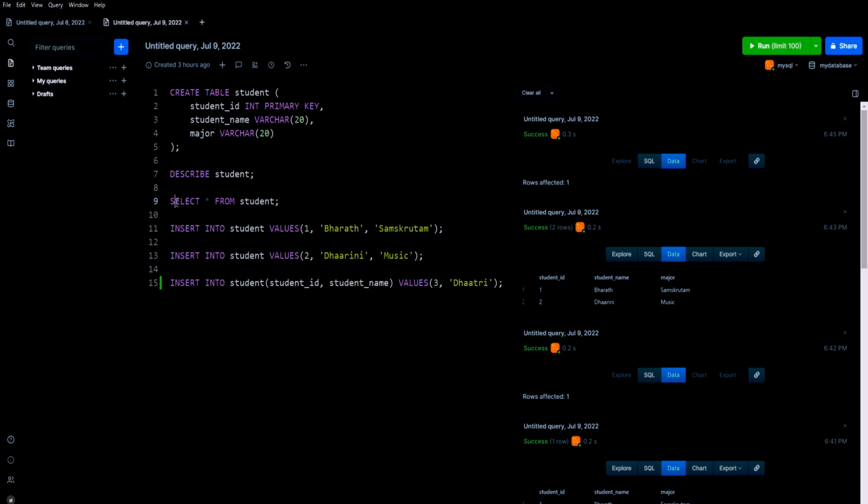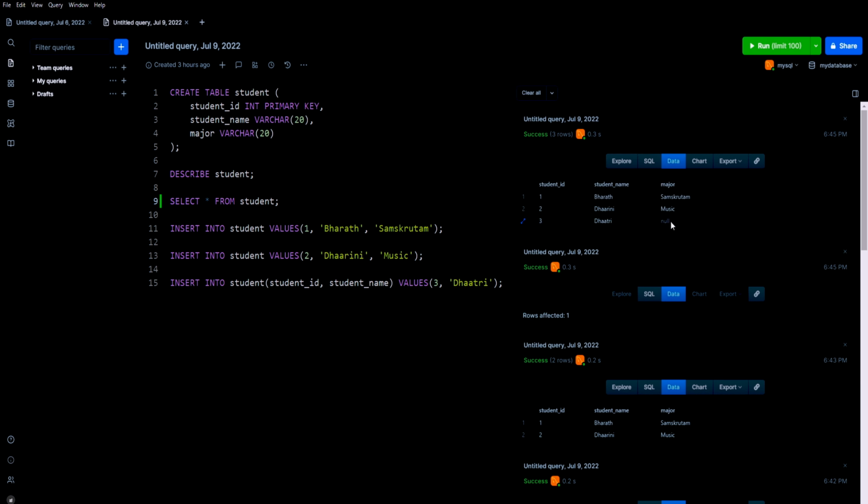I'll come back to the select part. Select all from this line number 9. I'll click on that and run to see the result. You can see, as expected, the third column, third row value is nothing but null. So this is how you add. All right, any doubt so far?